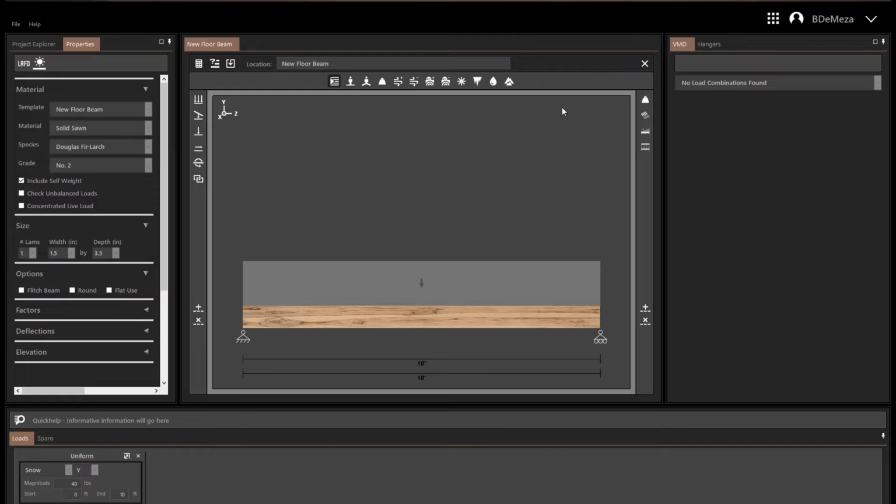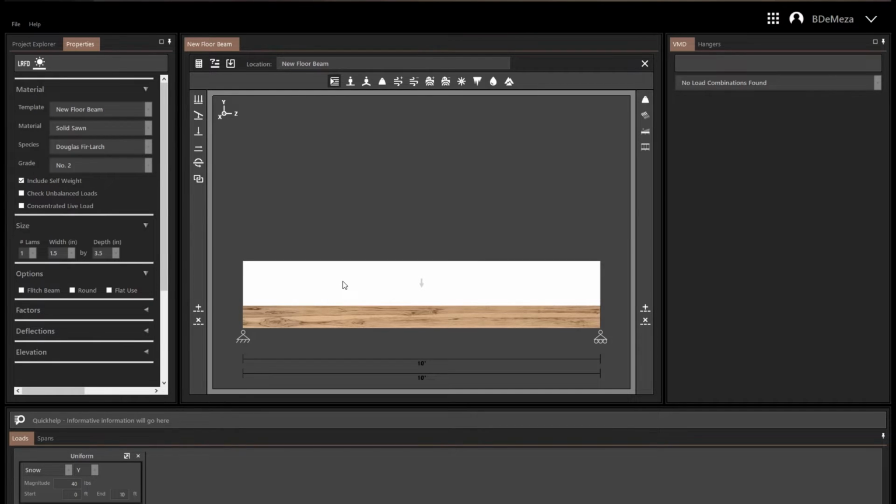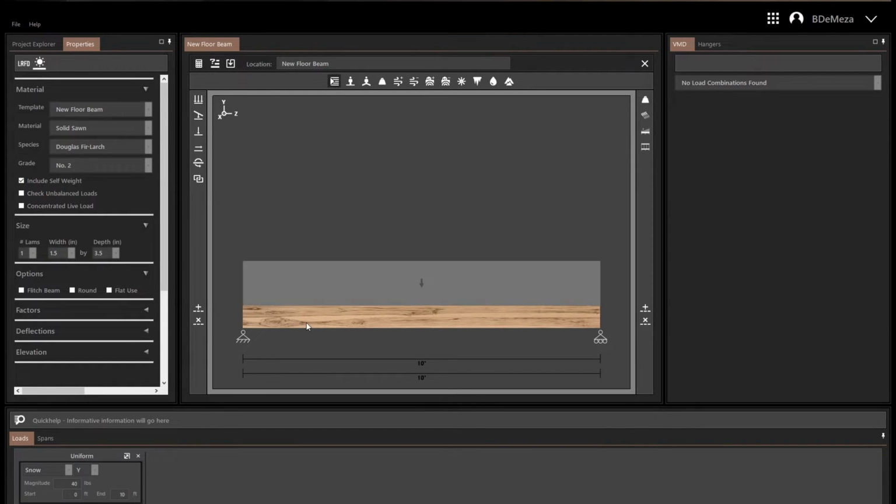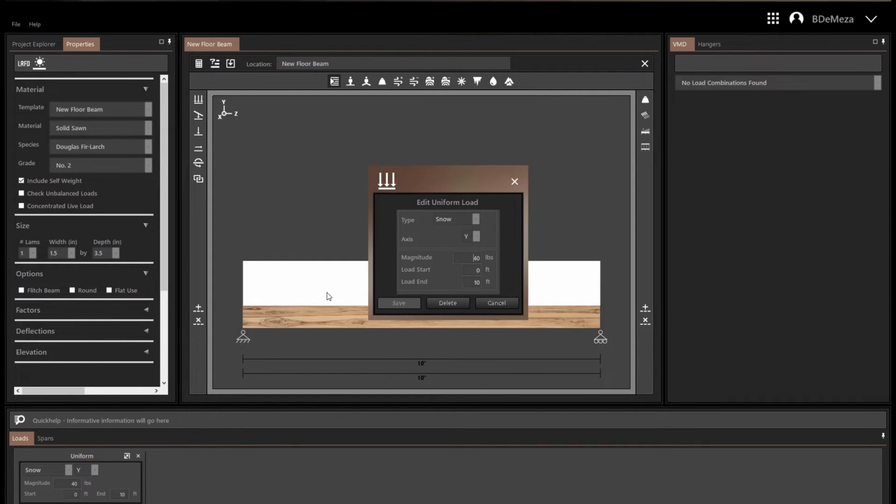The floor beam has opened up and loaded from a new floor beam template, and automatically that comes with a load on here, so we can see that this load is highlighting. Down here in the load cards, we can see that it's a snow load acting in the y-axis with a magnitude of 40 pounds over the span of 10 feet, so 40 PLF. I'm going to go ahead and just delete that so we can start fresh.